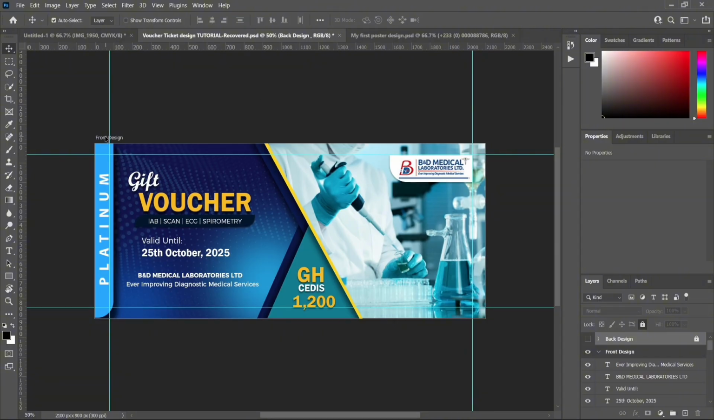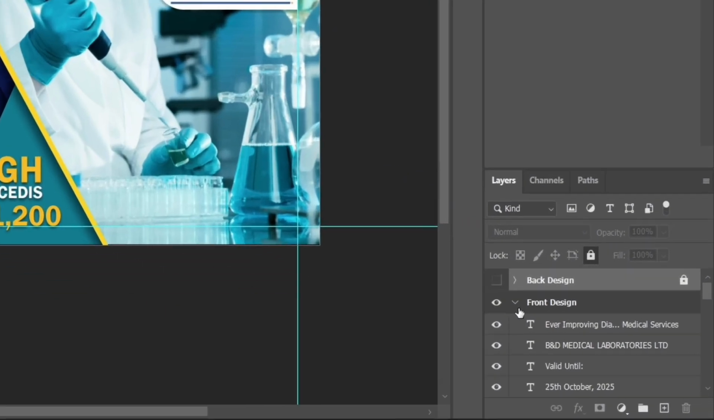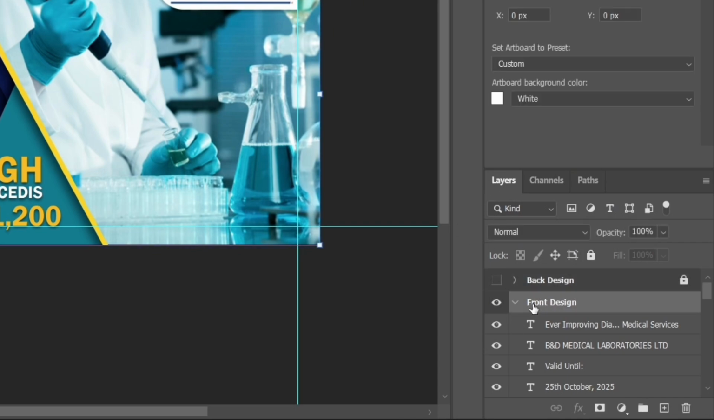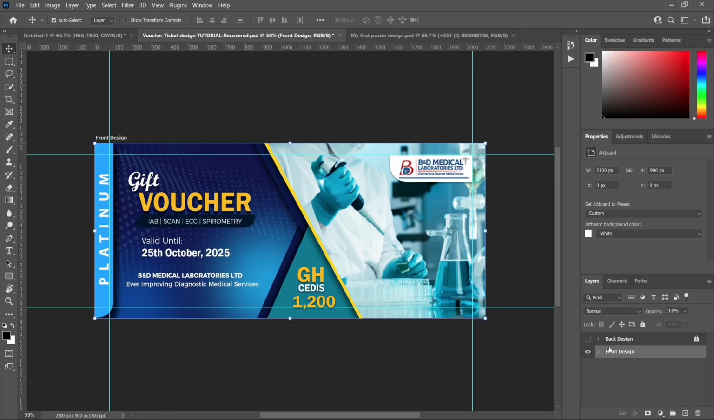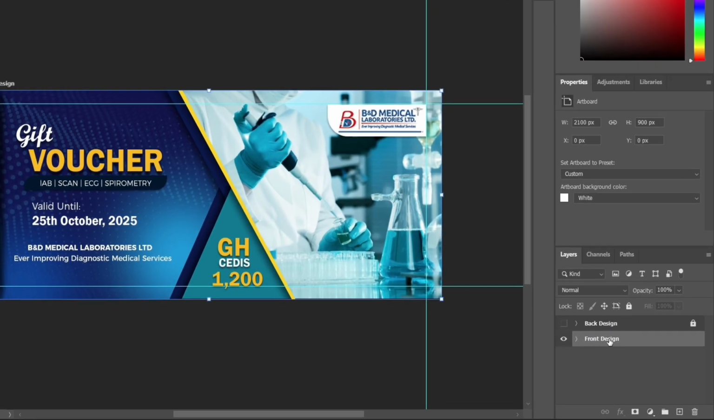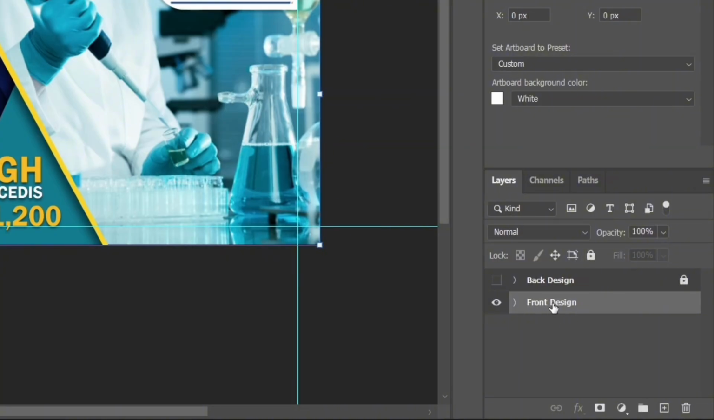Now we've completed the front design, so we'll go ahead and minimize this. So move to your layer, and this is the front design layer, and then hit the arrow down to minimize all those layers. And what we need to do now is put a lock on this layer so we don't disturb it. So after selecting the front design layer, hit the lock icon over here to set this lock. In this case, even when you click on it, it won't be active.